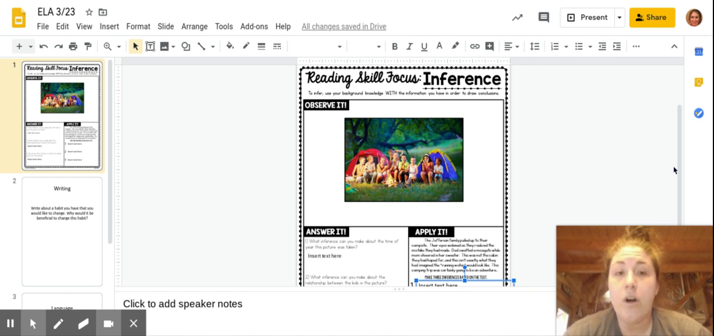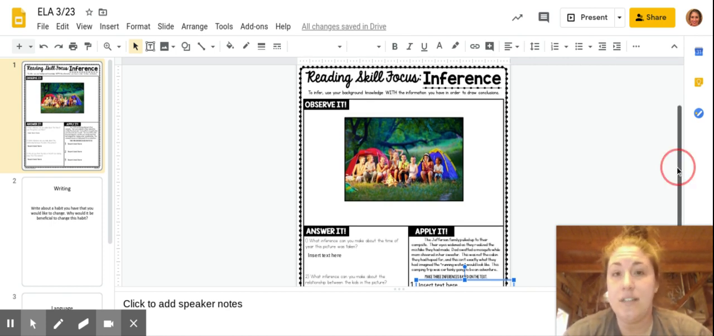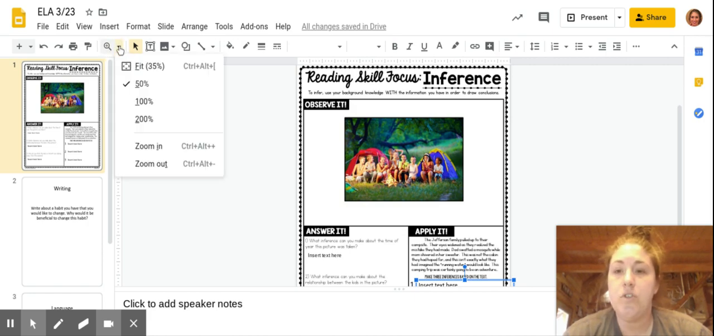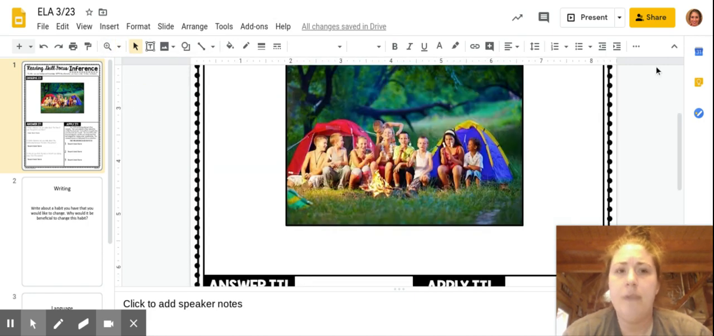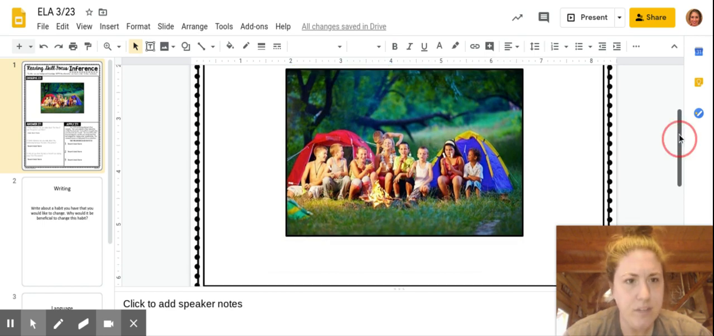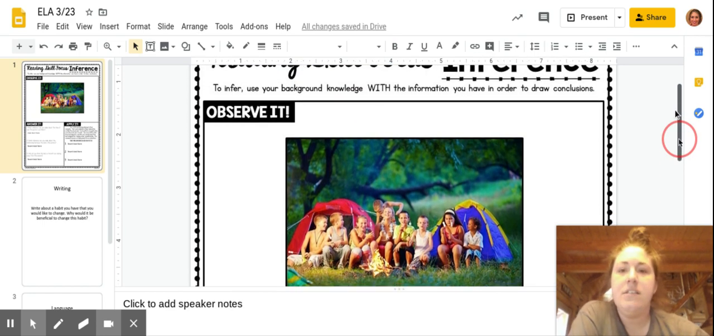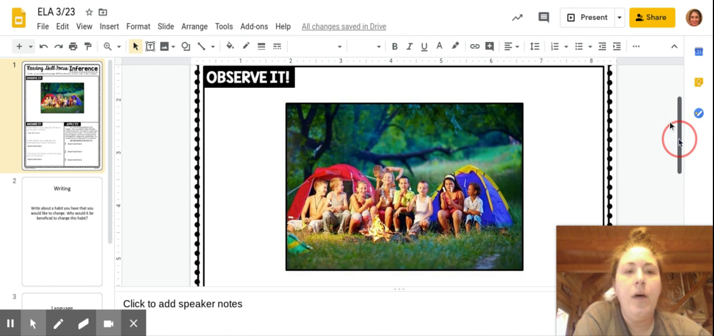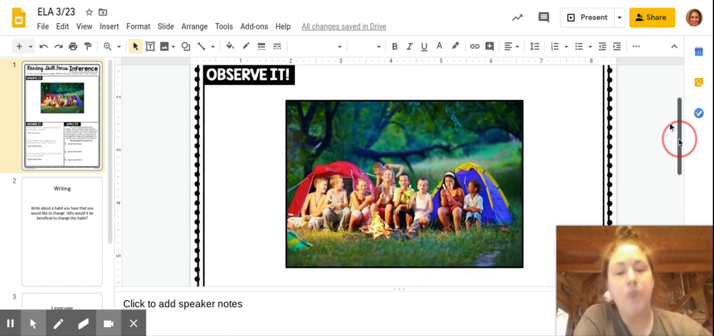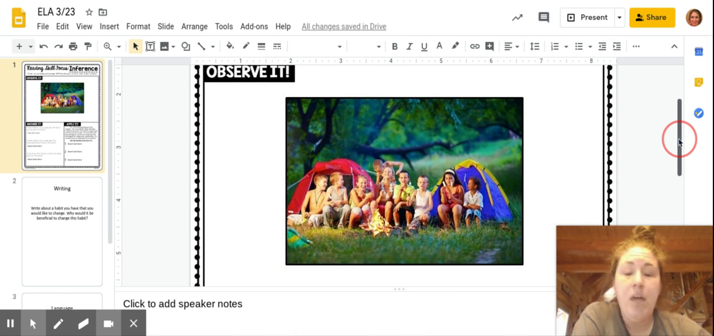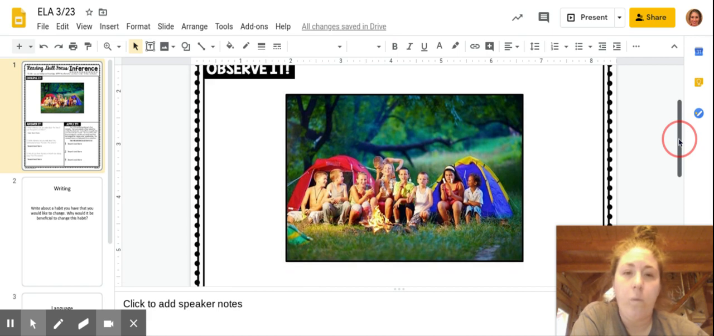So your first slide is the reading slide. And what I would do if I were you, I would go over to the Zoom. I'm just going to put it at 100%. And the first thing you're going to do is observe it. So you're just going to take a couple seconds, look at the picture. What do you notice? Who's in it? What the setting could be, the time. Just think about those who, what, when, where, and whys.